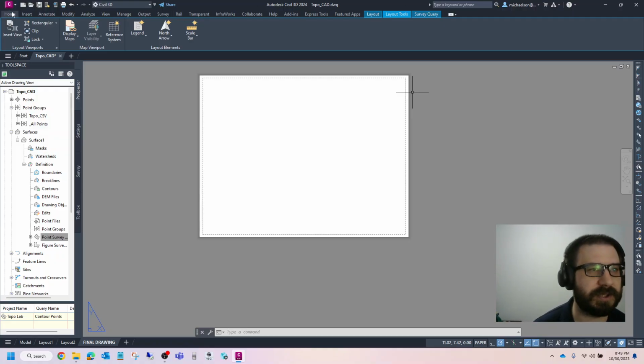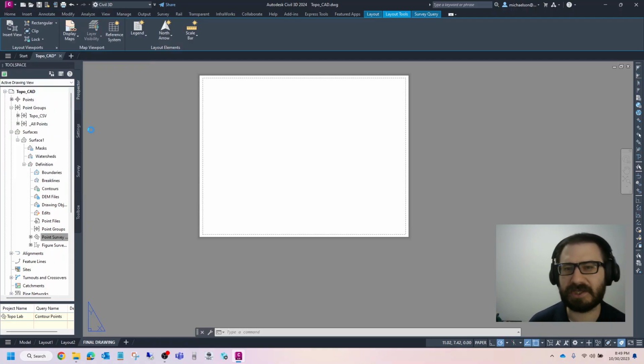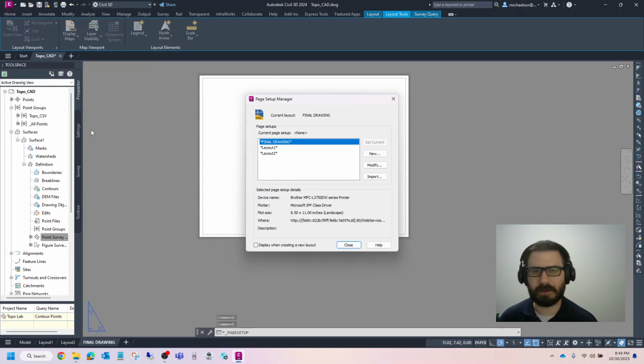So I'm going to go to File. Let's go to Print. Let's go to Page Setup. And so we're going to modify the page setup so that it's printing out the way we want it.